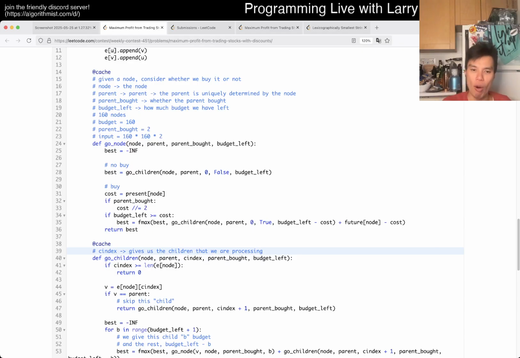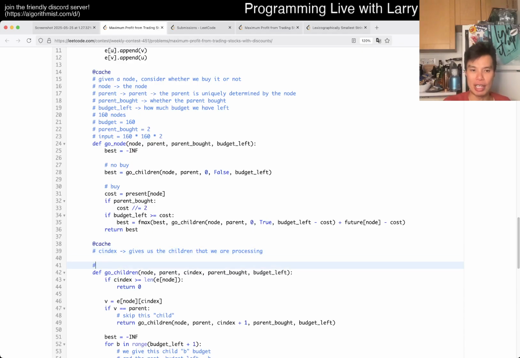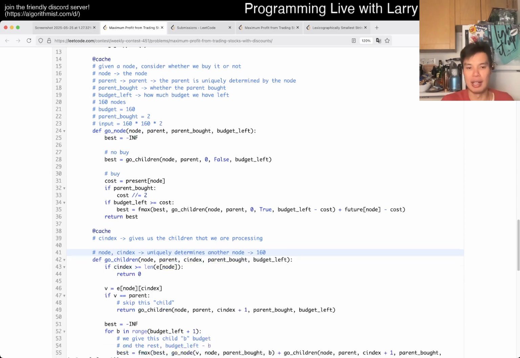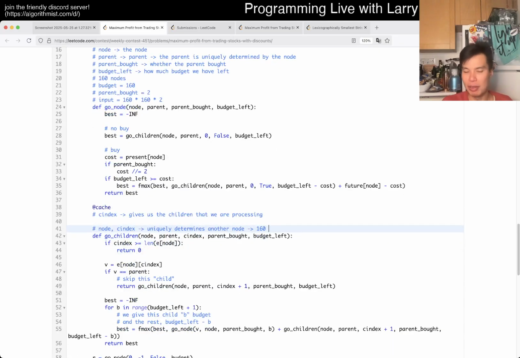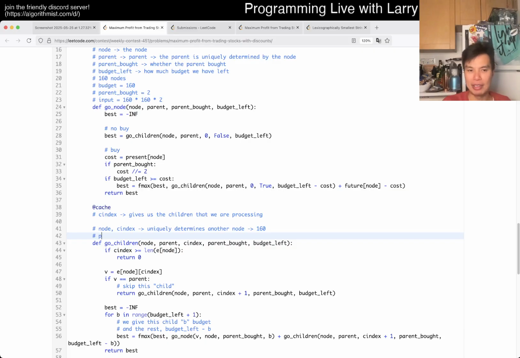So this one also should be the same, right? Because you have node and C index, and this actually uniquely determines another node. So that means that this only has 160 differences. You can kind of figure that because the X children of node is just a V, and there's only 160 unique nodes. So in total, node and C index will only give you 160 unique things. Parent, as I said, depends on node, so that also just doesn't add to it at all.